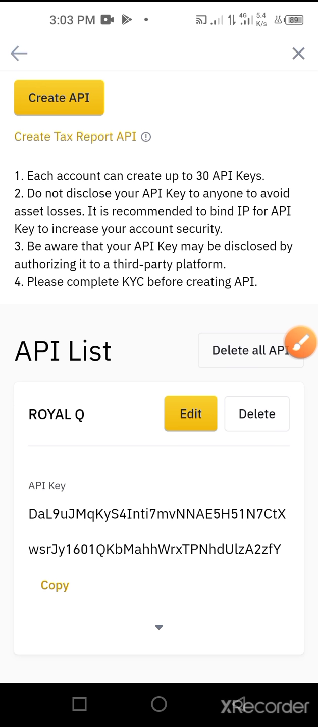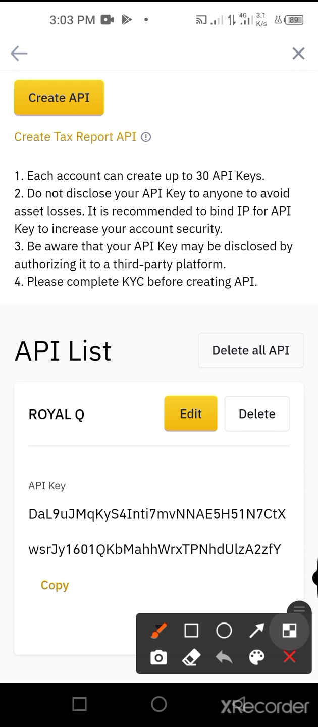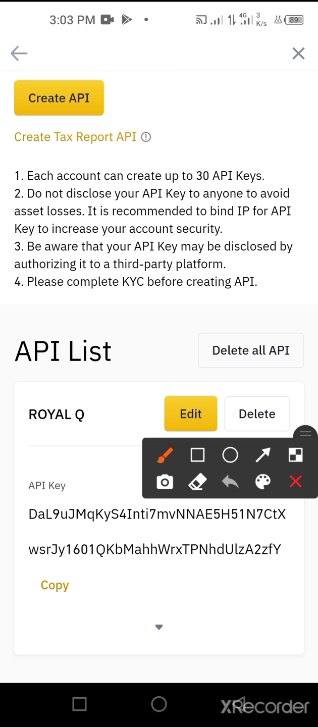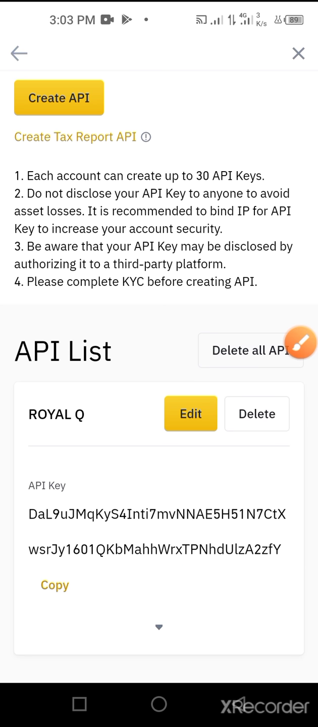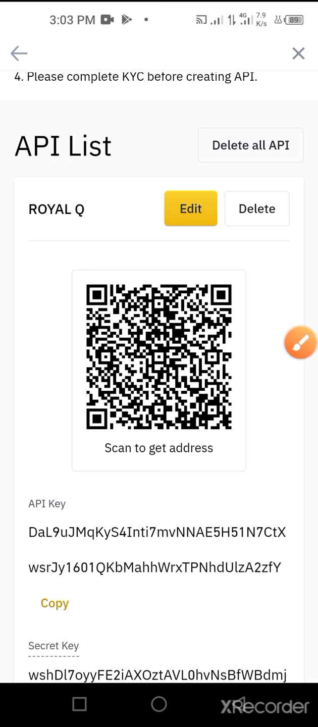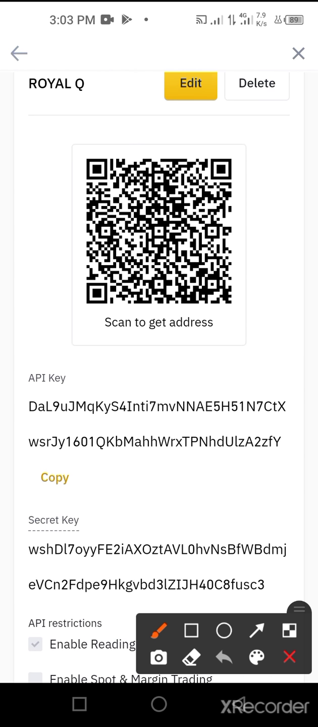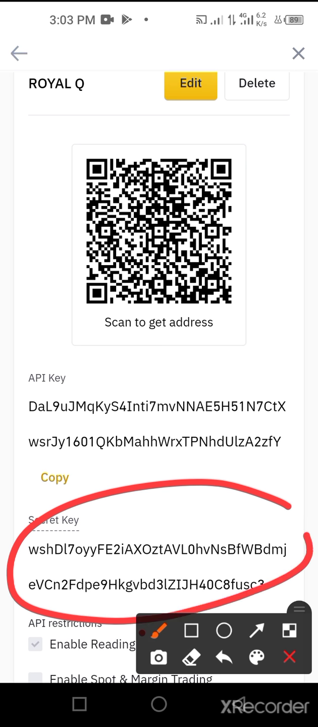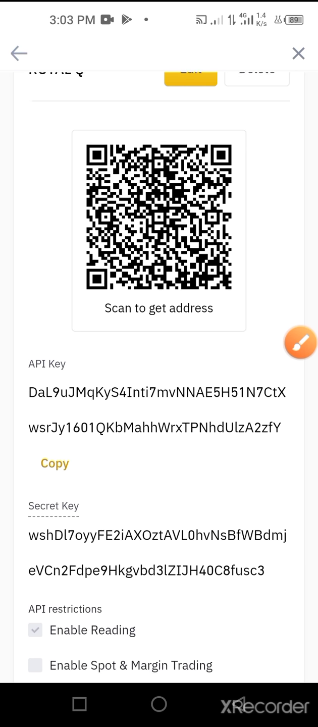The next thing we will now do is to click on this button. You click here, this place. To enlarge it, you click on it. So now take notes. Don't close this page, because the moment you close this page, your secret key will not be visible any longer.